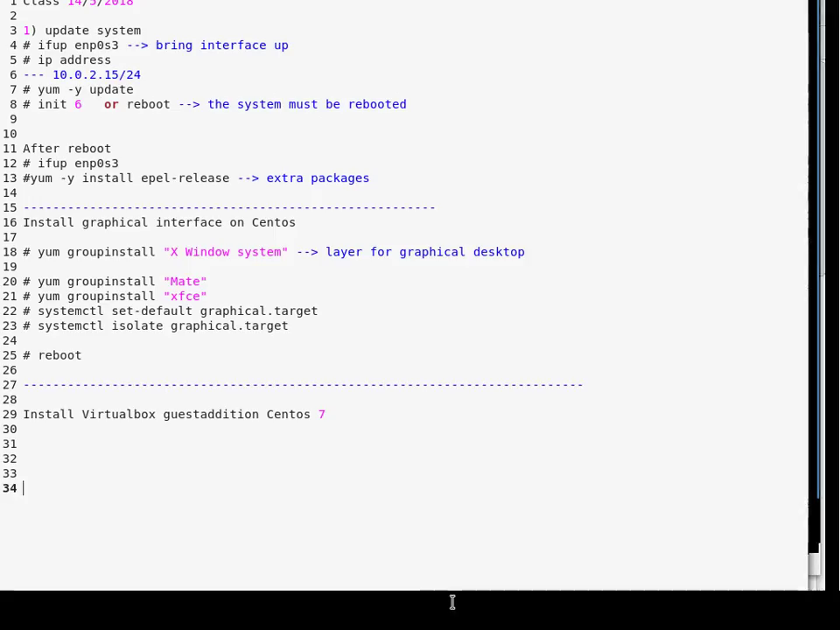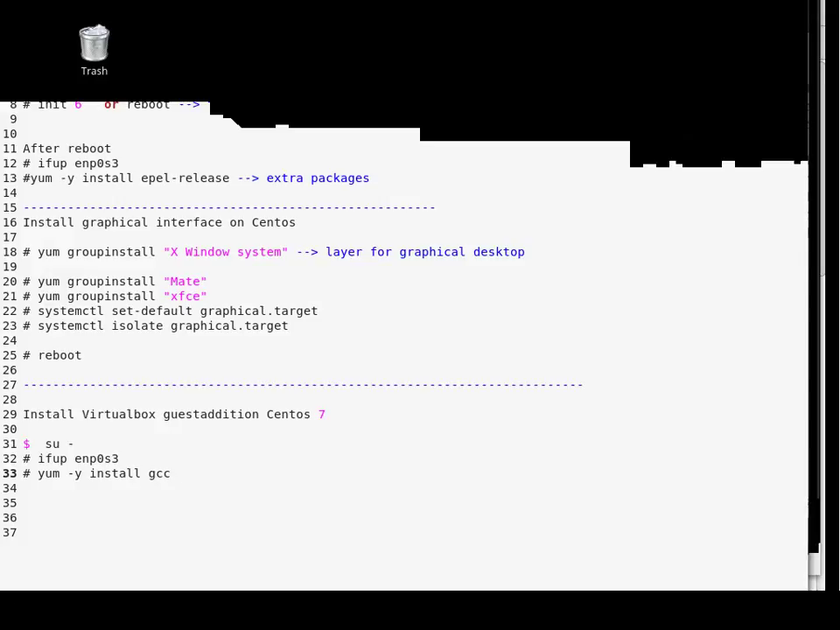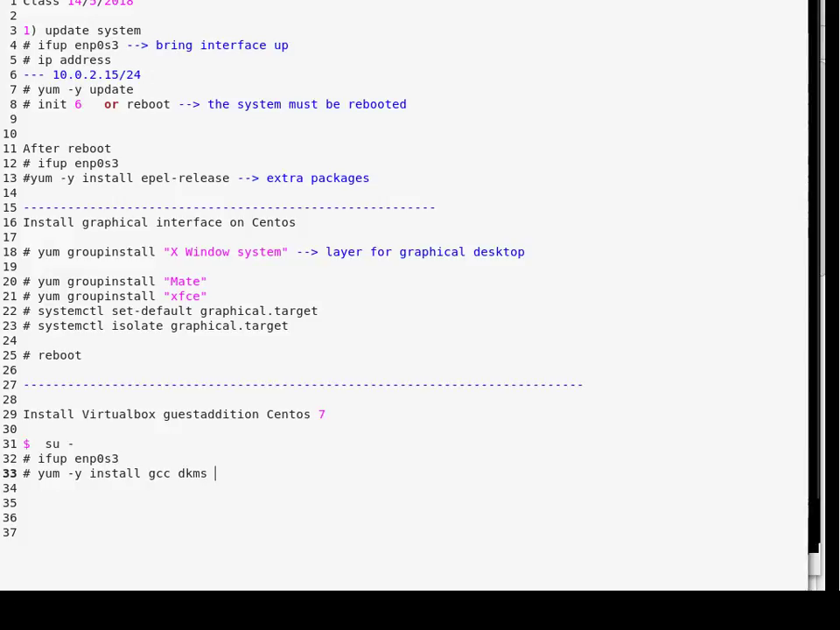So I'm going to write it here. After you reboot, don't forget you are still a normal user. So you say substitute user, you go as root, and as root you bring up the interface that connects to the network, and then you install the GNU C compiler, make, and also kernel-devel.